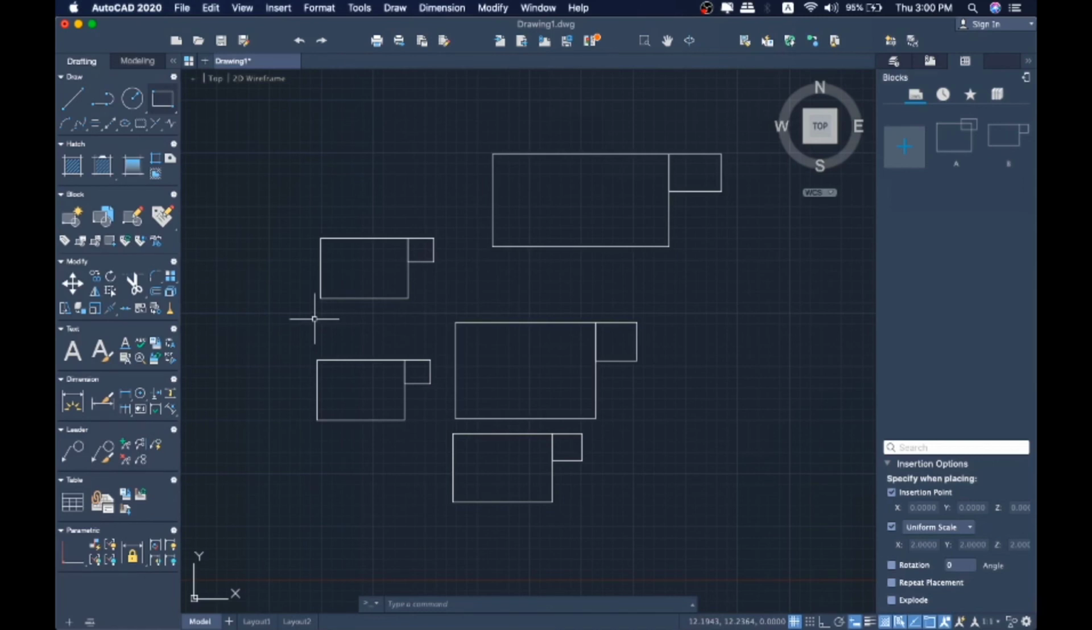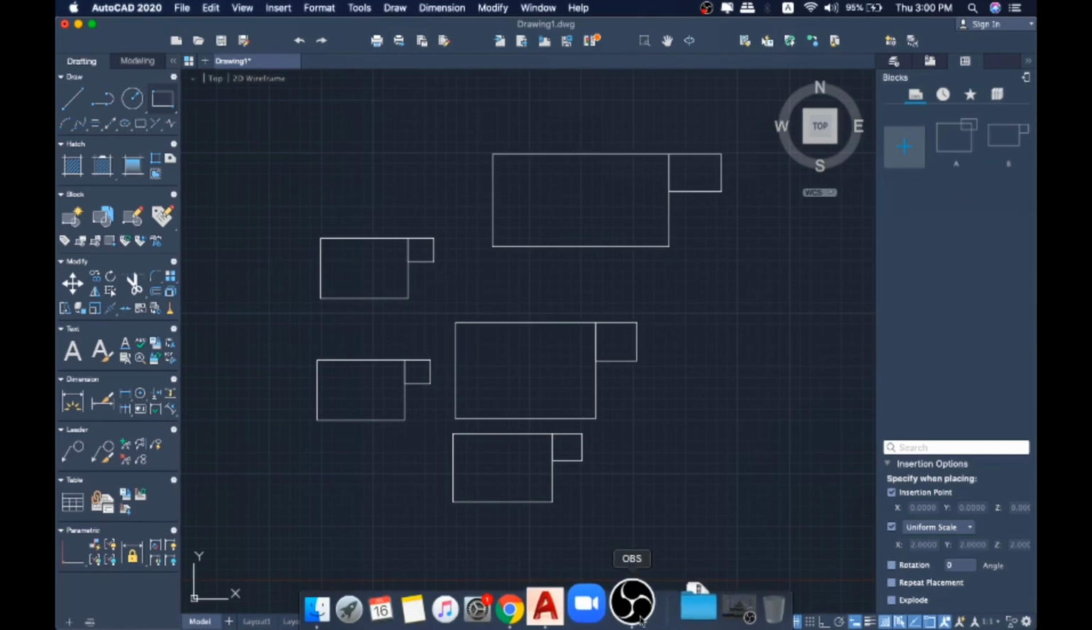This is basically the main use of the block command. So if you change one thing, all other things will be changed accordingly. So this is all about block and array.